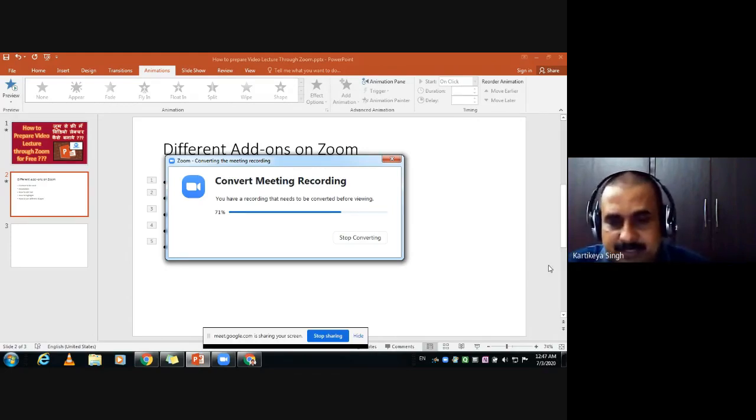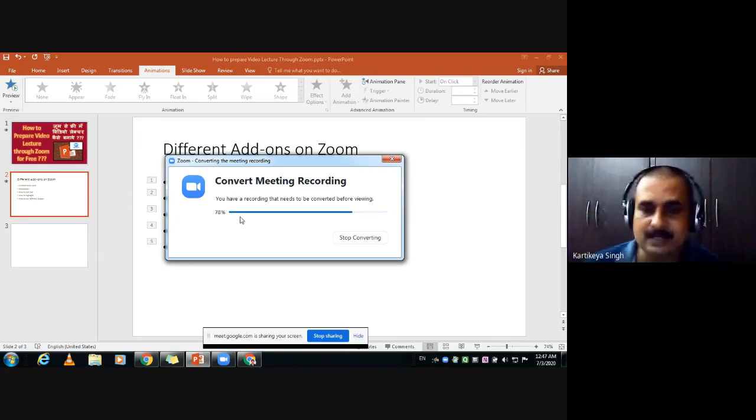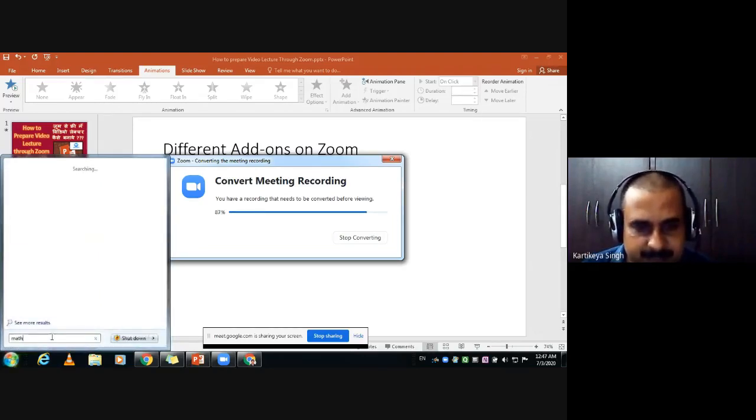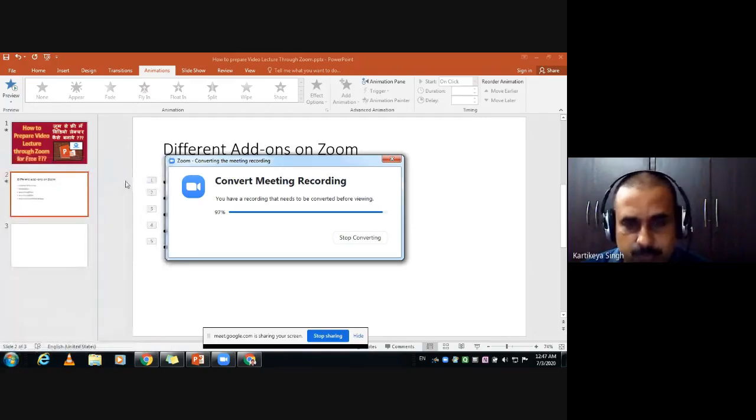The most important thing, this has converted up to 74%. If you wish, I can show you one more thing. One more interesting tool is there, like maths. It remains there with every system, but most of us don't use this maths input panel. So if you are going to use this maths input panel, it will automatically pop up.